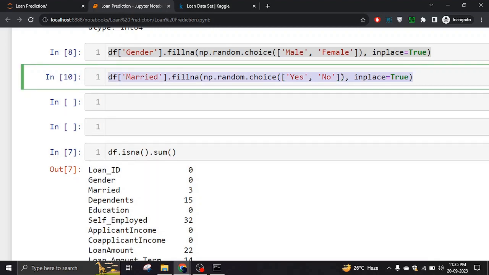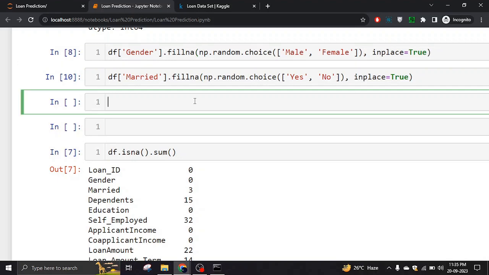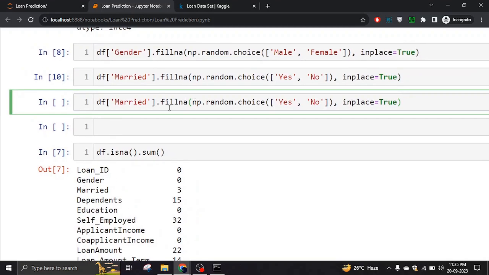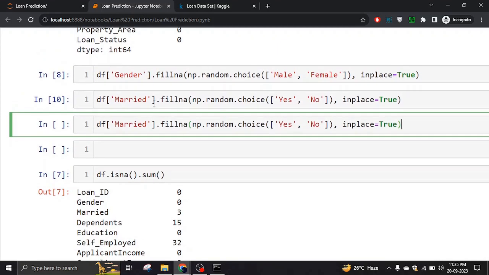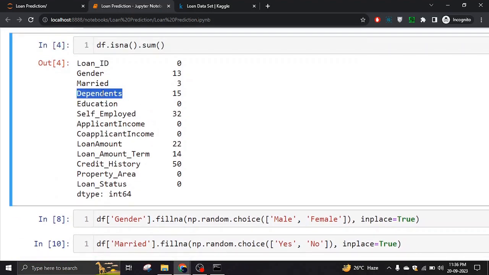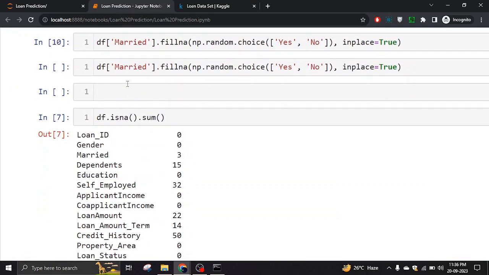Although if we look at the real world problems, you have to check a lot of things. You cannot just assign random values to it, but we are just practicing, so it's okay. And then we have dependents. For the dependents, we have three different types of dependents.